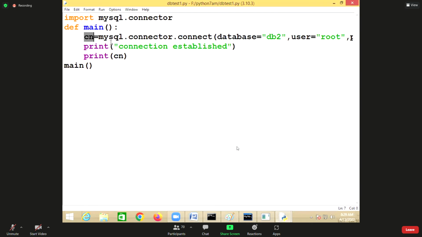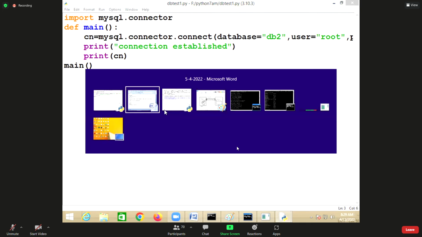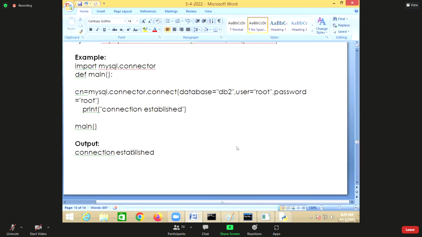Once the connection is established, now CN is holding a connection of what? MySQL database. CN is holding the address of which connection? MySQL database connection, right? So once you establish the connection, using this connection, what can you do? You can send SQL statements.